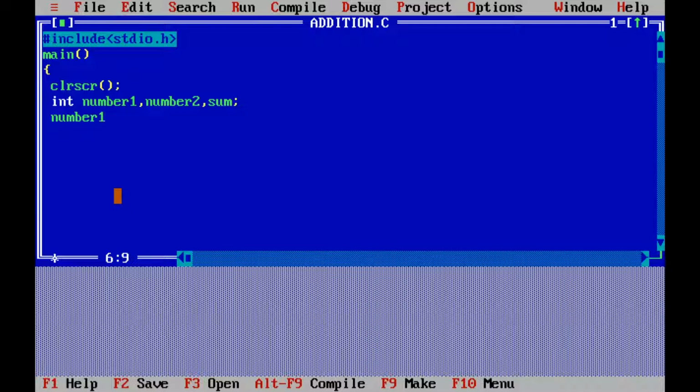So I'll set number1 to 14 and number2 to 26. Then in the sum variable I'll add both the numbers, number1 plus number2, with a semicolon.